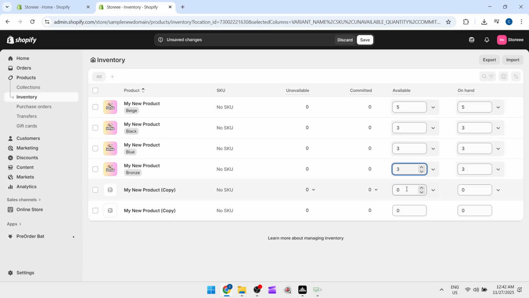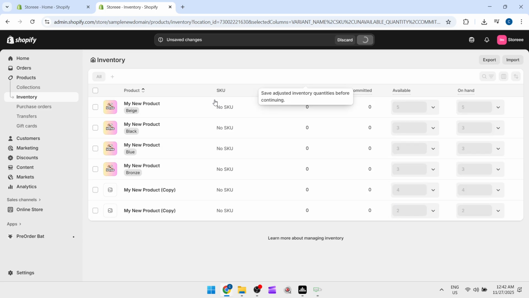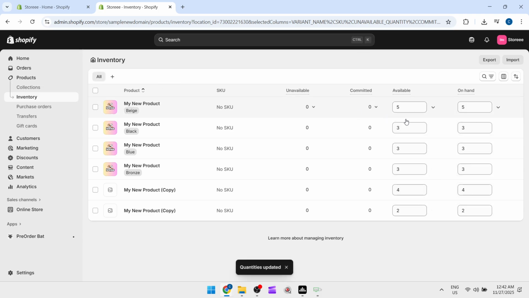To change quantities, find the product or variant you want to update. You'll see the current numbers and an option to make adjustments. Click the drop-down button beside the stock number. This opens the adjustment menu where you can choose to adjust available or move items to unavailable if you need to temporarily hold them back from being sold.